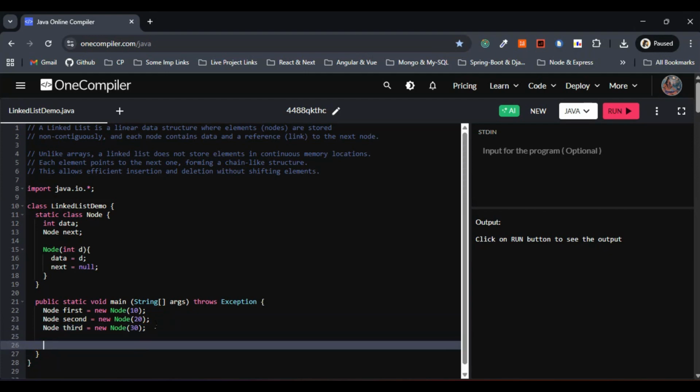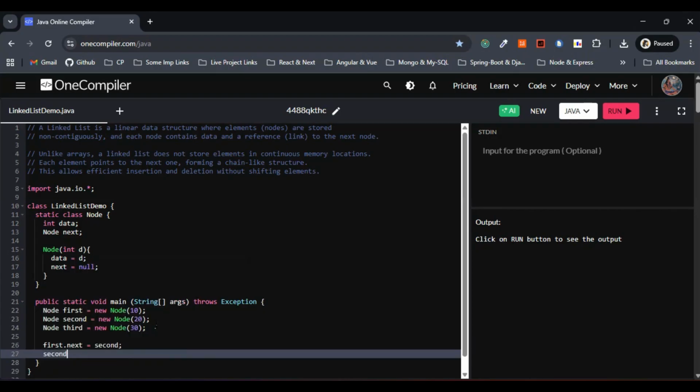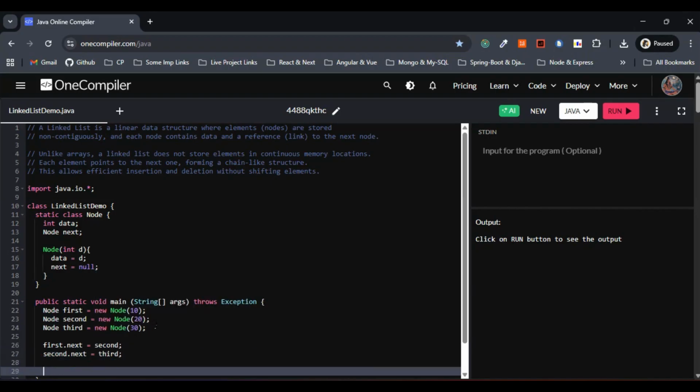We can have duplicate values, so it doesn't matter. Now let's link the nodes together. I'll go with first. How can we link? Let me make use of next here. Let's link this to second. Second dot next, let me link this to third. This is as simple as that. So we have linked the first pointer to the second, and the second pointer to the third.